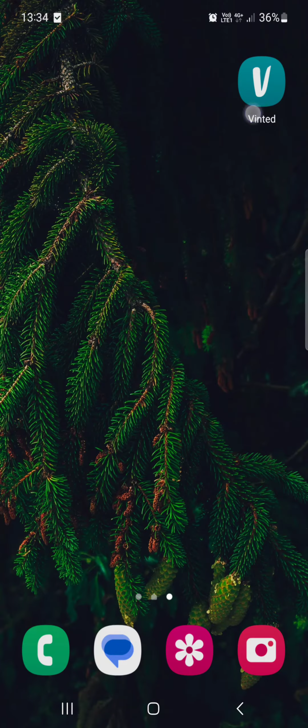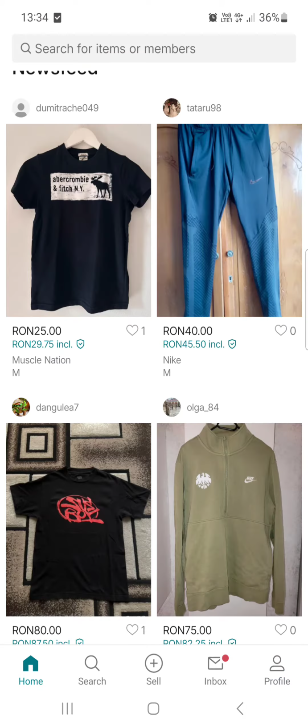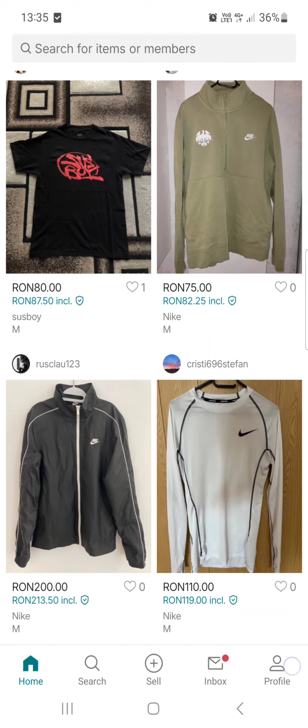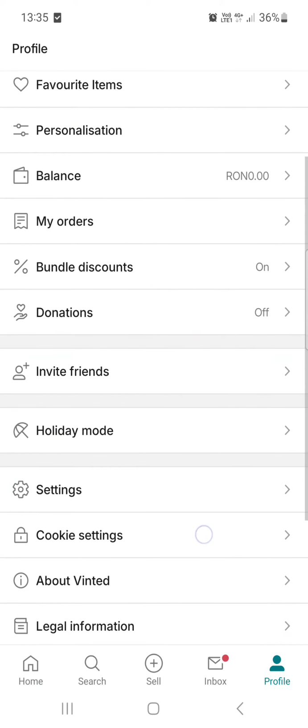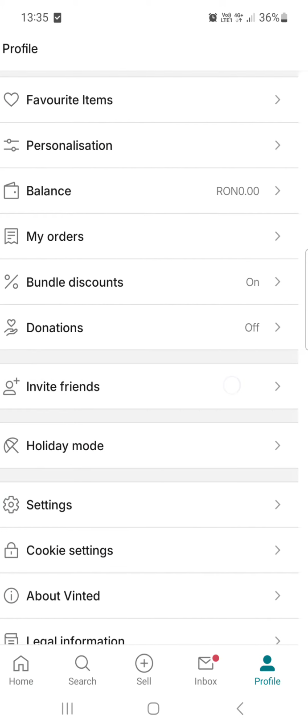First we have to open up the Vinted app. And here it opens up in the home menu where we have some suggestions and some articles. From here we have to go into the profile menu in the bottom right corner. Then in the middle we find invite friends.